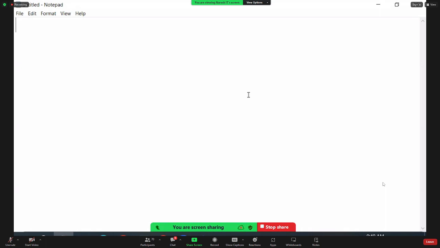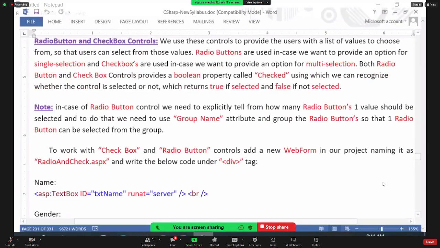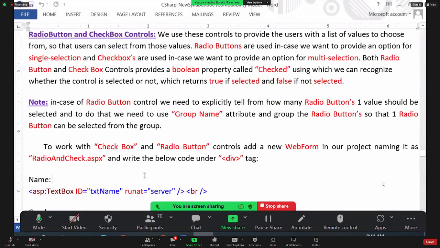For single selection, say generally gender. The record to select will be male or female, so there should be a single selection. Hobbies: a person can have multiple hobbies, so there we use a checkbox. Understood? When you want single selection, radio button. Multi-selection, checkbox. So let's see how to create them, how to create a checkbox and how to create a radio button.